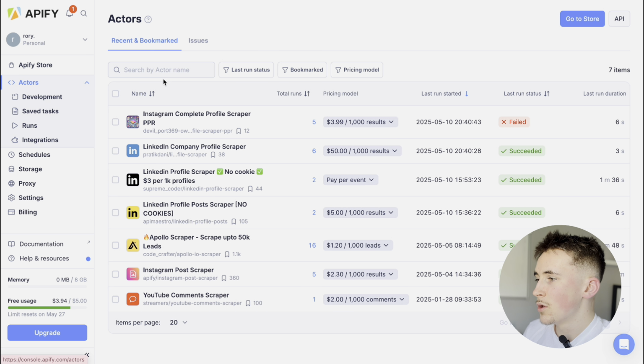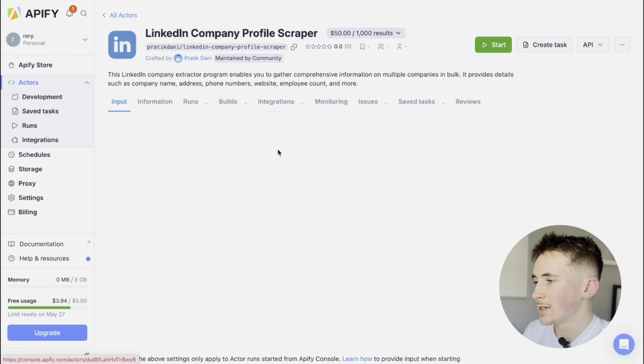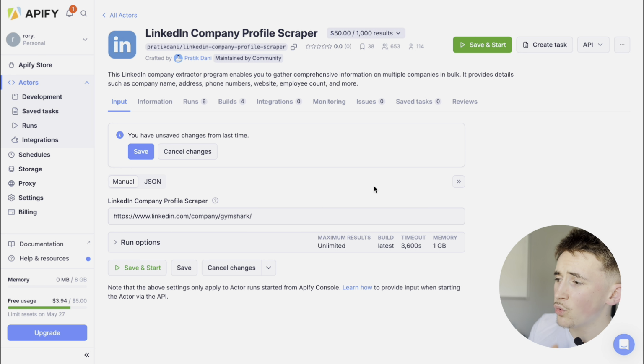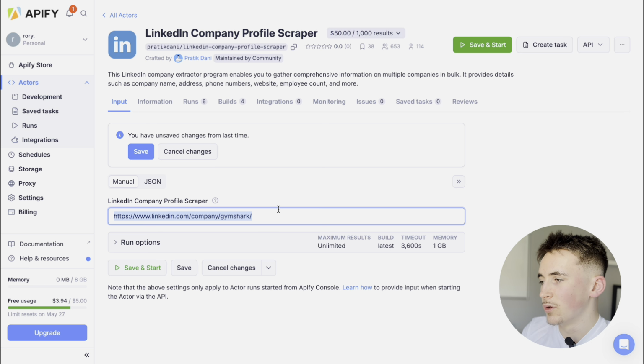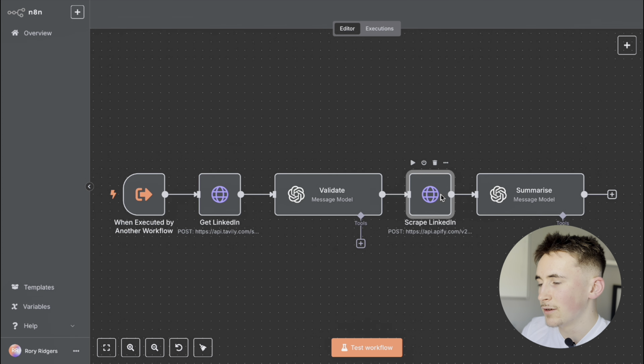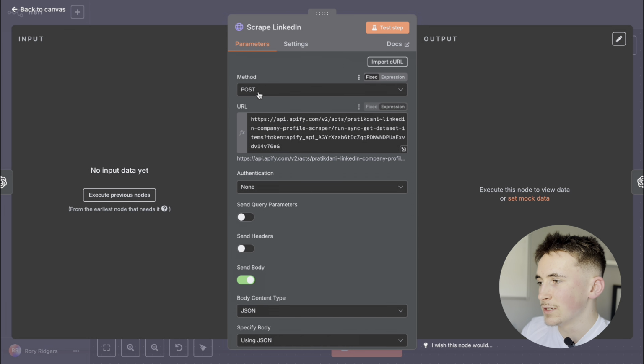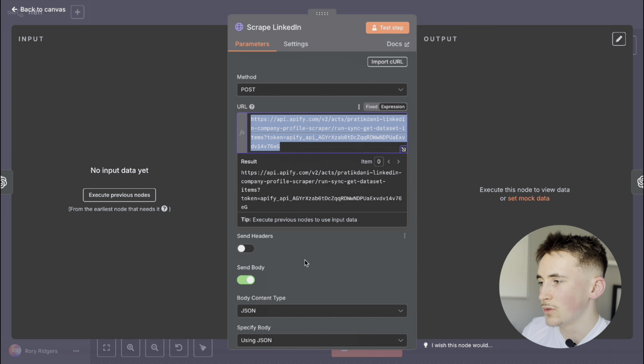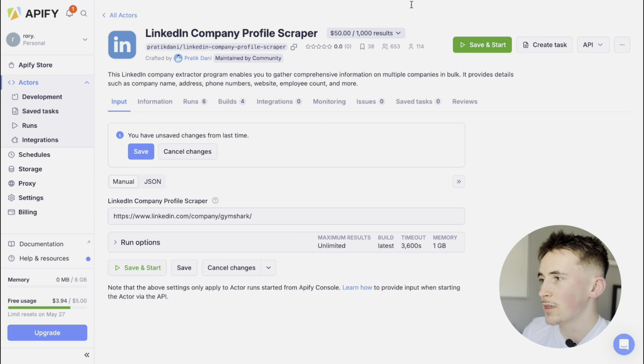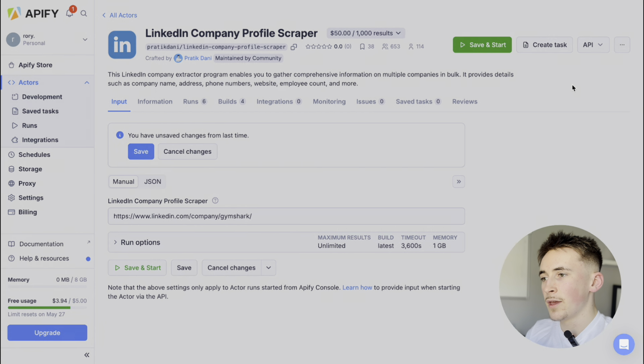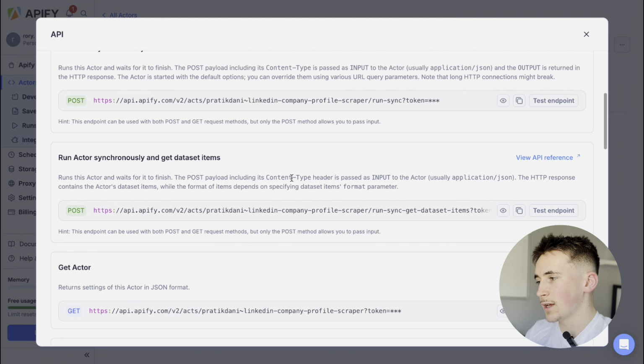And in this case, we're going to be using the LinkedIn company profile scraper. All we have to do for this is just input a URL here. So you can see back in n8n, the way we have this structured is it's literally just a POST request to this URL. I'll show you how you get this URL. When you have an actor that you want to use, you just go to API endpoints, scroll down to run actor and get dataset items, copy that.